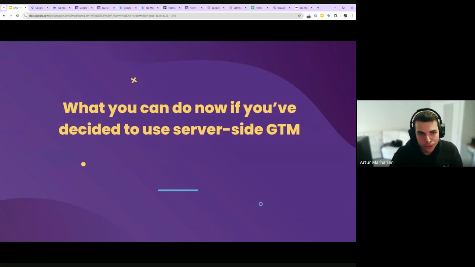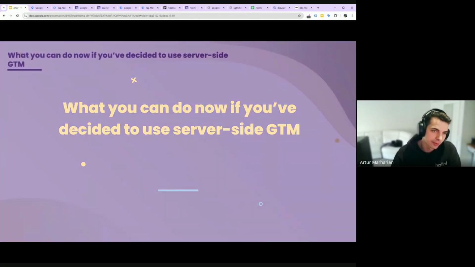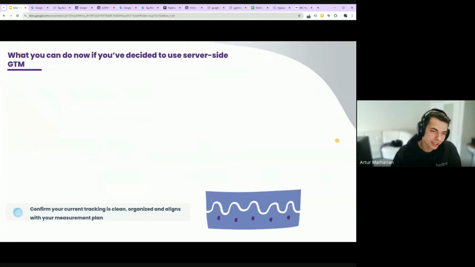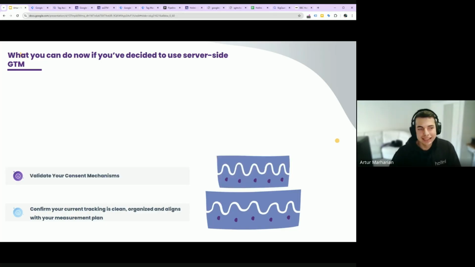Going to the end, what you can do now if you have decided to use server-side GTM. Before doing the server-side, I would say that you still need to think about your fundamentals. You need to confirm your current tracking is clean, organized, and aligns with your measurement plan. Make sure that you have good fundamentals of your client-side tracking.